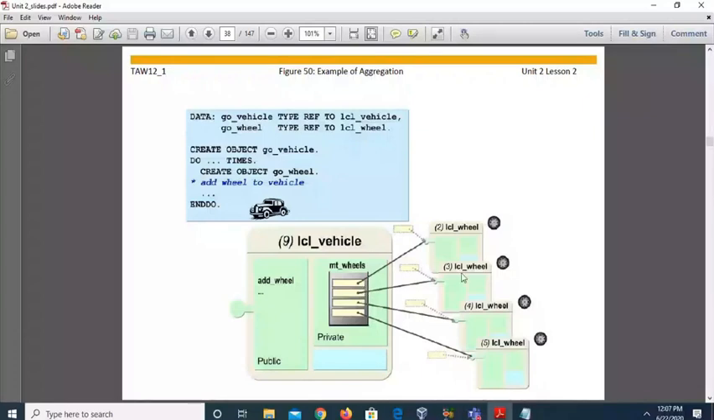So here lesson number 2 of unit number 2 has been completed.